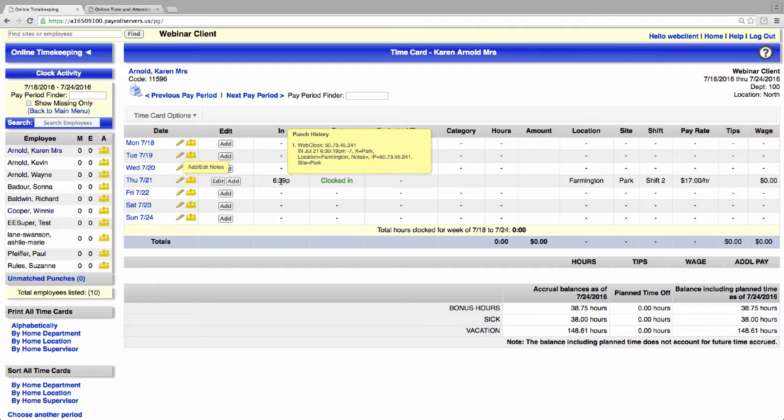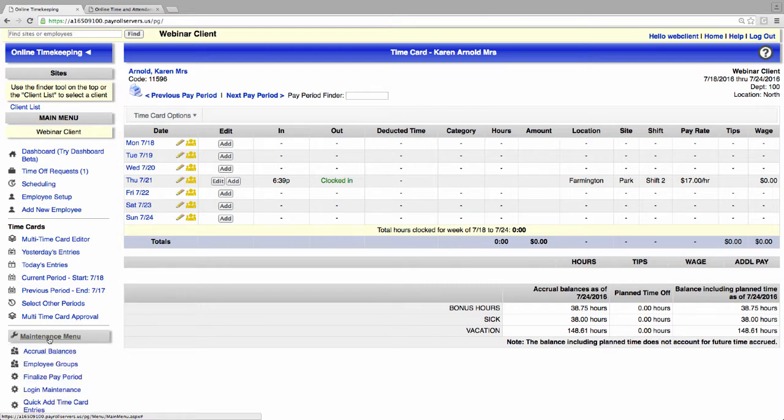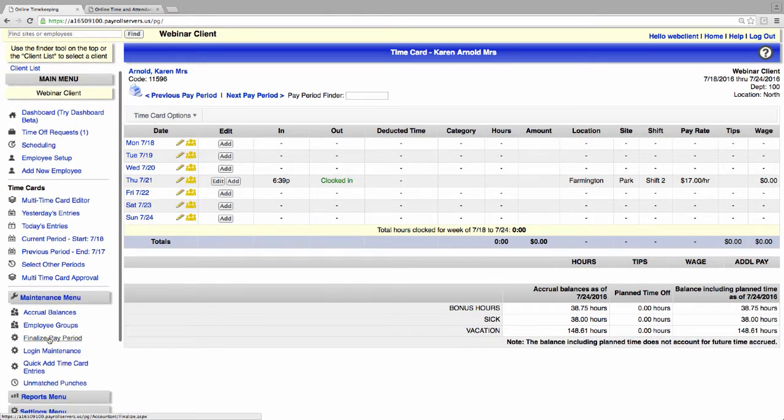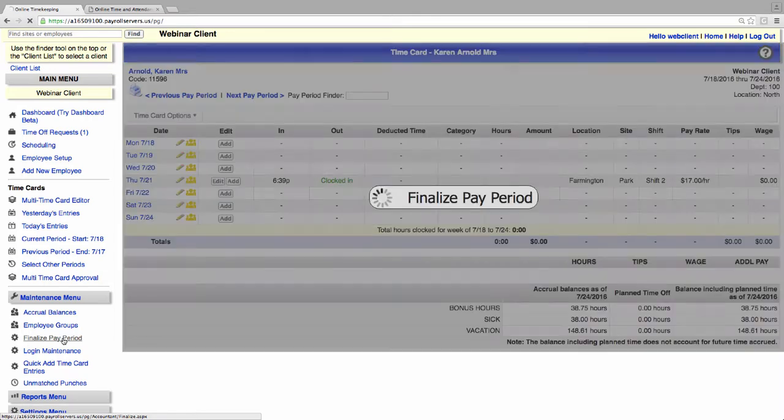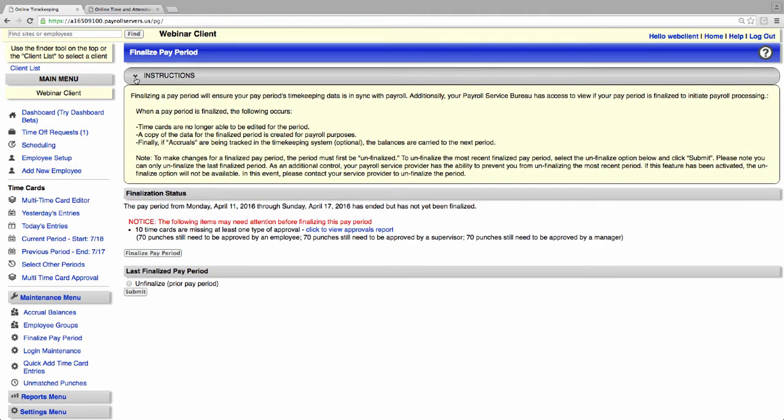We will return to the main menu and review the maintenance menu. There are two features to highlight, starting with the Finalize Pay Period. This feature is comparable to the Freeze Punches and Time Card Lock feature in TimeWorks, but offers more benefits. Finalizing a pay period will lock the time cards, preventing any further edits from taking place. Of course, you can unfinalize if needed. But accrual balances will be carried over from pay period to pay period, and a notice will appear for your provider letting them know that you are ready for them to move forward with payroll processing.